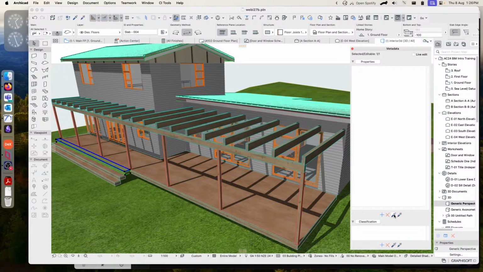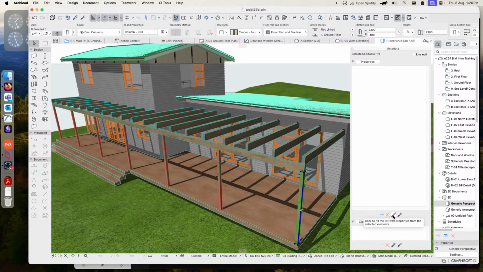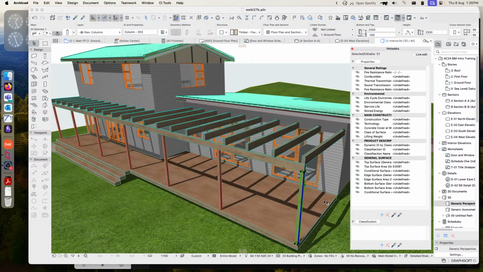Doesn't have any properties. Strange. Okay, let's pick up the properties from the column instead. Not sure why my slab has no properties, but let's grab the column instead. So we pick that one up. So we can do the same here.